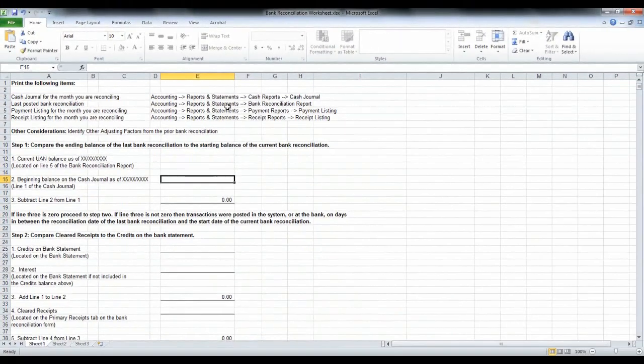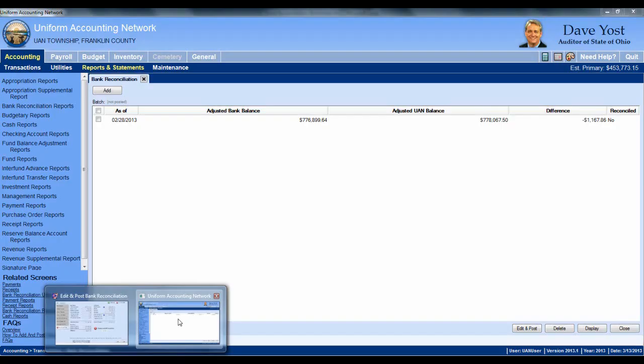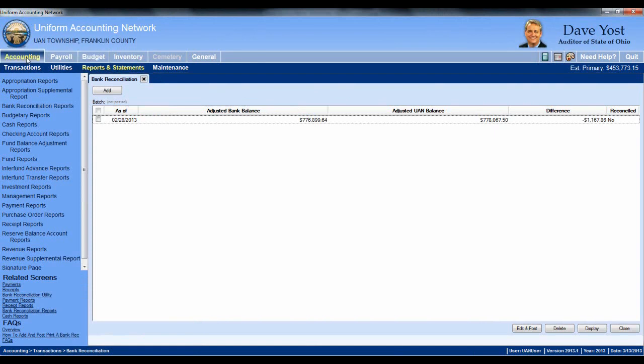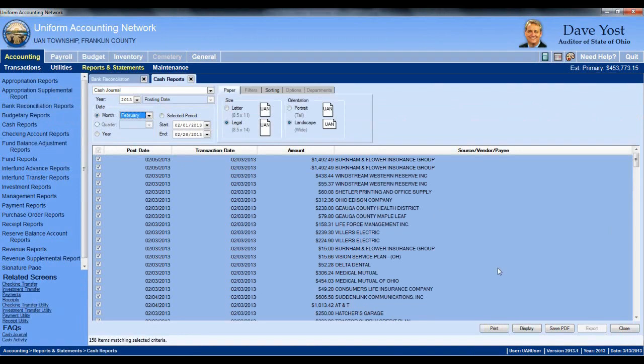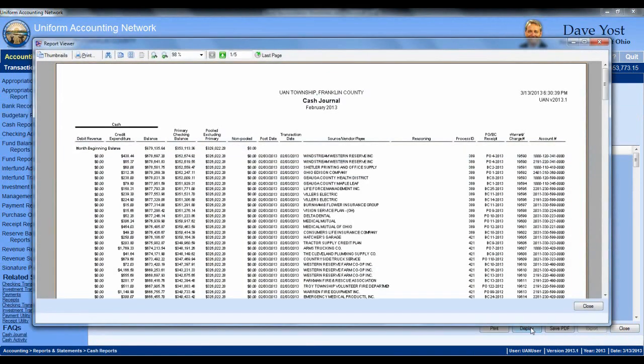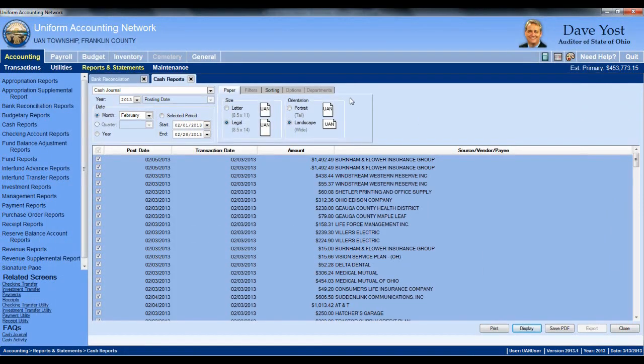So I'm going to go back in UAN and print the following reports. I'll show you where to find your other adjusting factor from the previous bank rec on one of the reports as well. So I'm going to go back into UAN. I'm going to go to Accounting, Reports and Statements, and the first report we need is our cash journal. We need this for the month that we're reconciling, which is February. And I'm just going to display it on the screen so everyone can see it. I'll minimize that and we'll come back to it later.